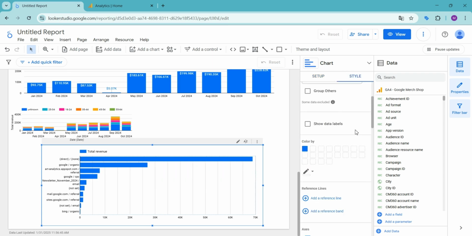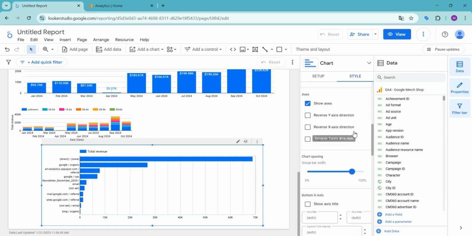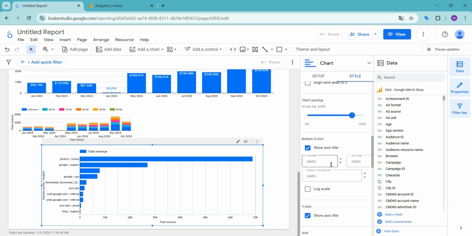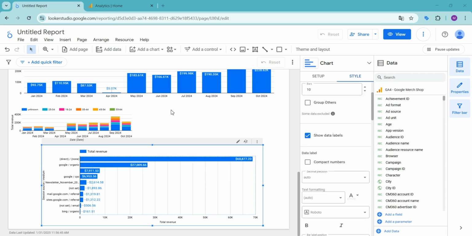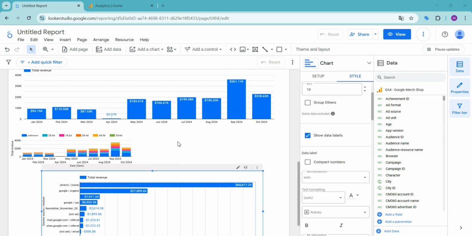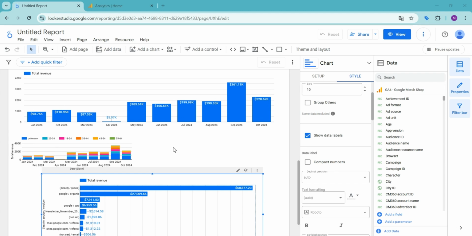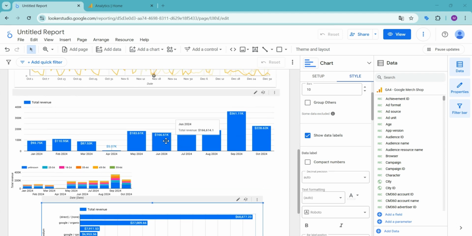And of course, in the style, we can also make some changes, such as show X title or show data labels. So as you can see in bar charts, we can show data in many different ways, depending on your needs and goals. Let me quickly modify those charts and make them more readable and useful for our template report.